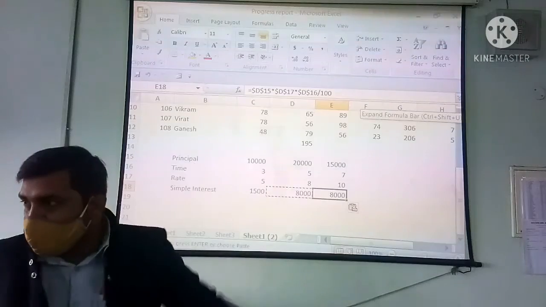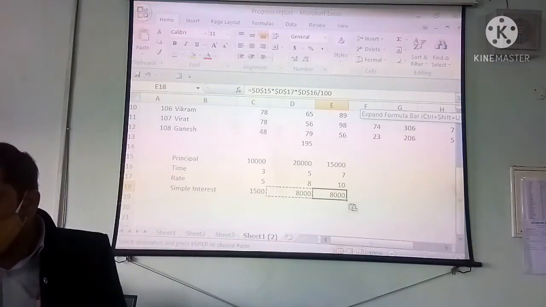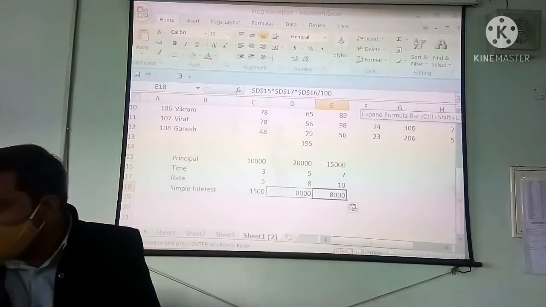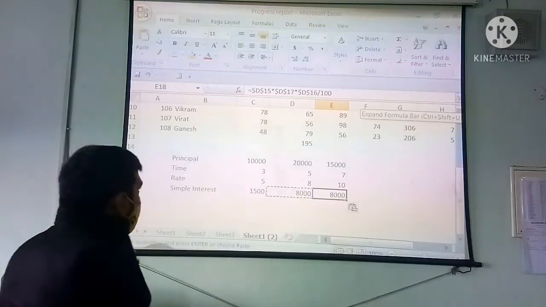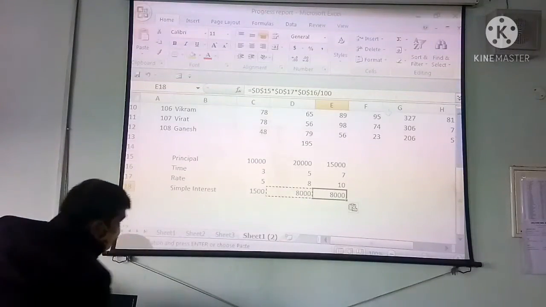Put the dollar symbol before the row. And if you want to make the column change, don't put the dollar symbol before the column. So that is called a mixed reference. See how we do this time.